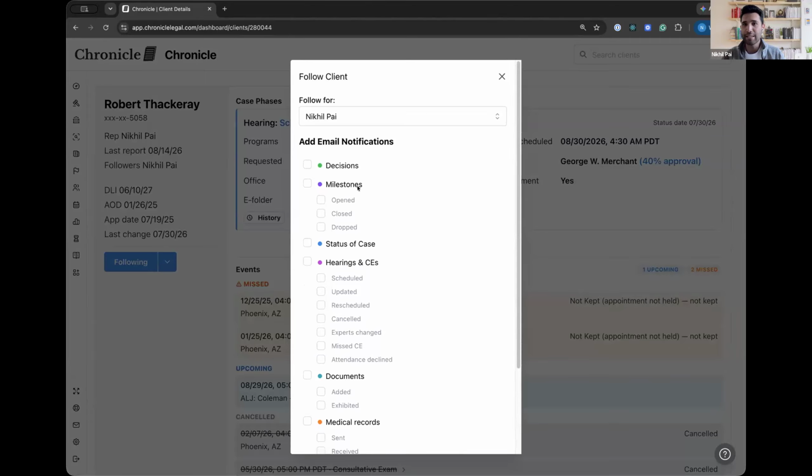Milestones are about cases opening and closing at the SSA. Opening means that the case actually was opened, so they got the receipt and they're now processing the case. It could be at the initial level, at the recon level, hearing and appeals. Closed means it closed at that level. So if they close out the case at initial, and you haven't filed the appeal yet, it's going to be closed. You can get a notification on that.